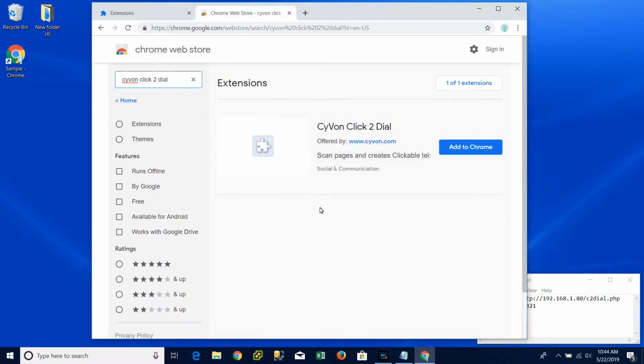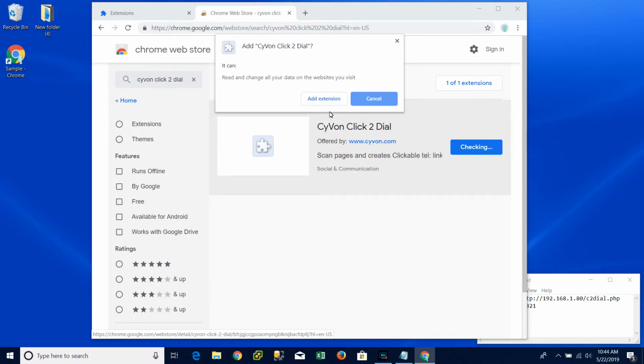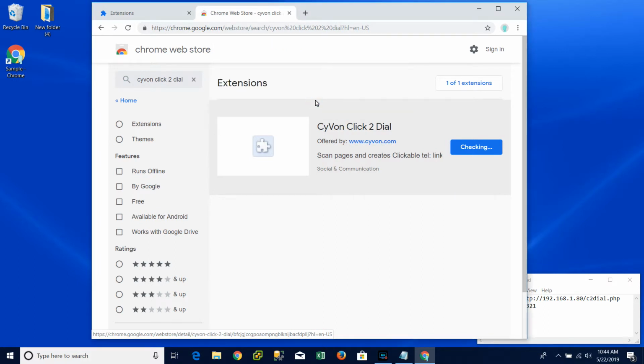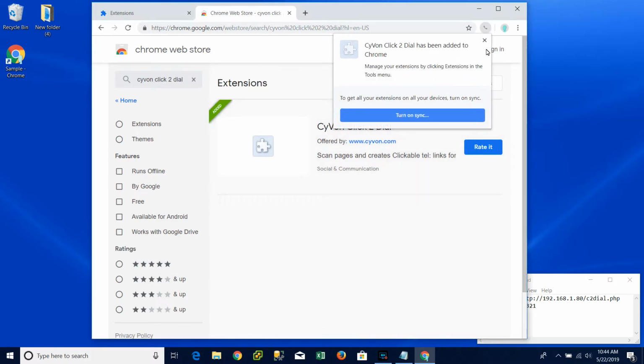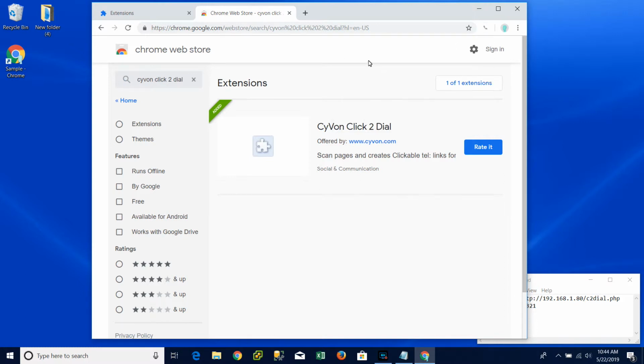You see that it gives us the very first hit, and we're going to click Add to Chrome. We say Add Extension. In this case, you can either turn on sync or not. It really won't affect whether it works on this machine or not. So once that's done, you'll see this little Cyvon Click to Dial icon in your URL bar, and that simply means that it's working.